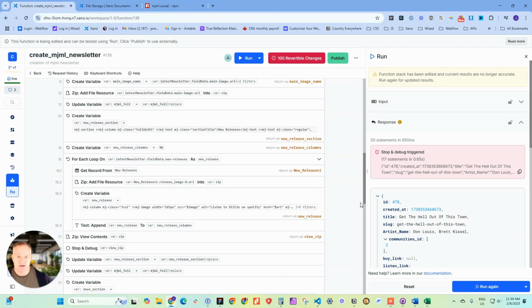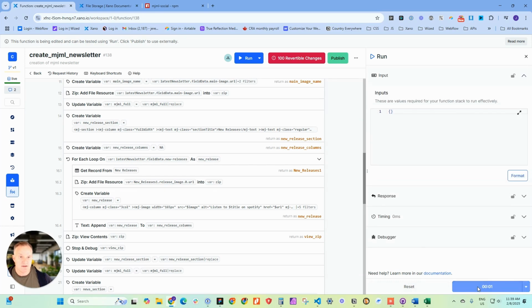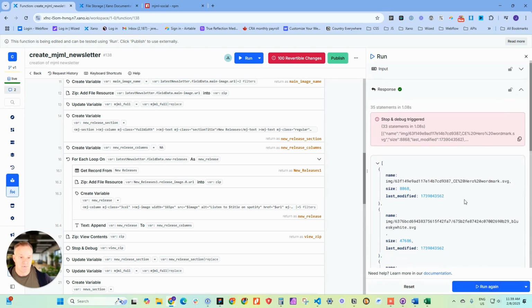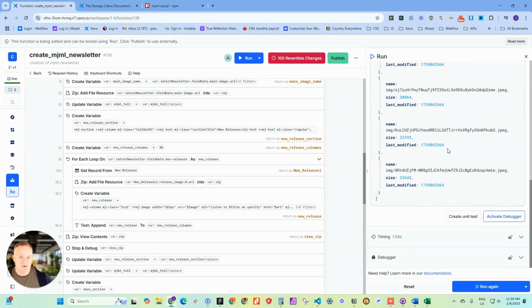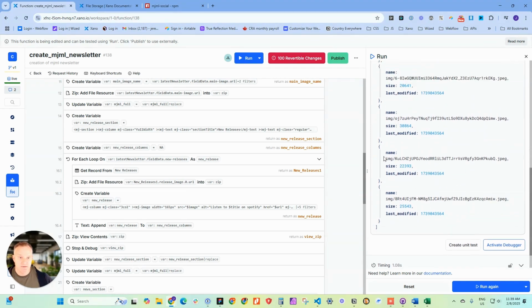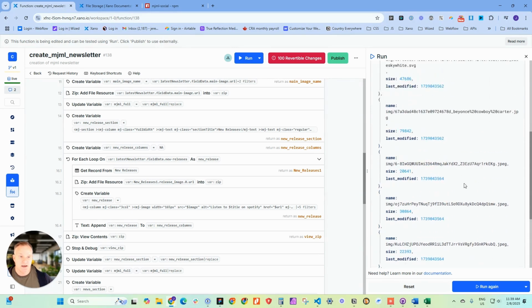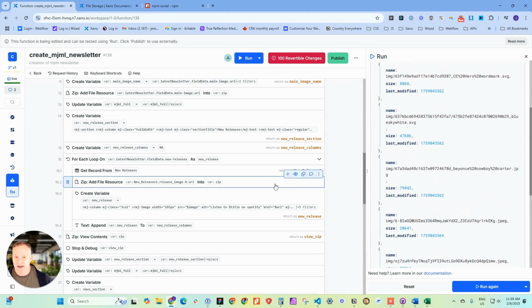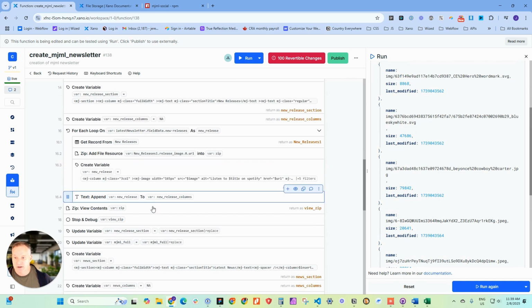So let's just take a quick look and see what this brings us. Make sure I don't have any other stop and debugs going. So if we run this again, all of a sudden we get all of the images and named properly, because the files here match what we have in our code, and we get them all into our zip.